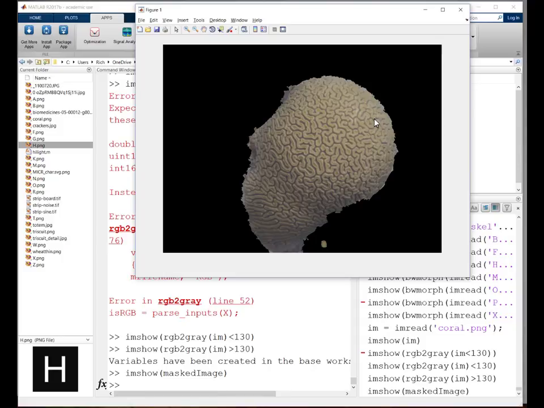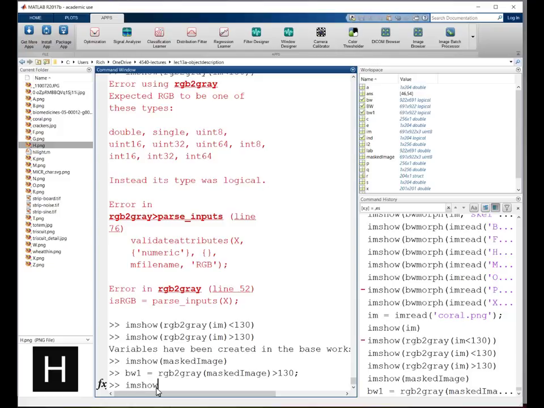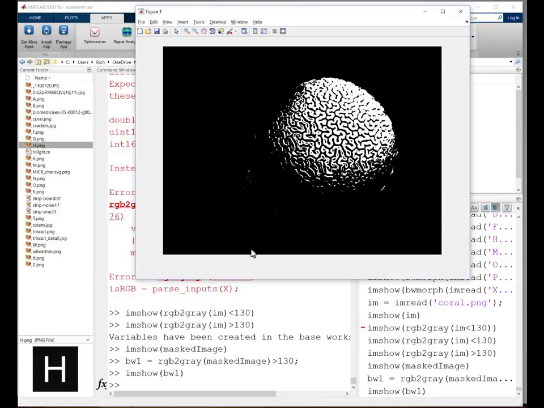So now, if I were to threshold this instead of the original image, I would get something that was a little bit better. So I could say, let my new binary image be the places where this thing is locally bright, greater than 130. So this should be better than what I had before, right? Here, I don't have any of the other junk.